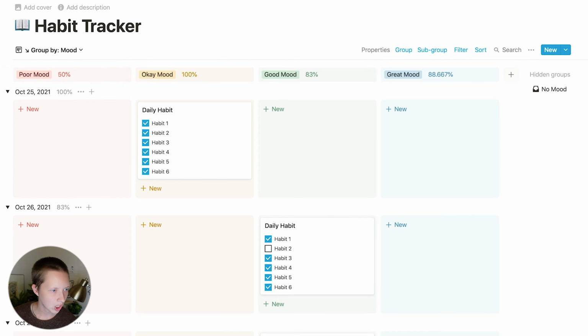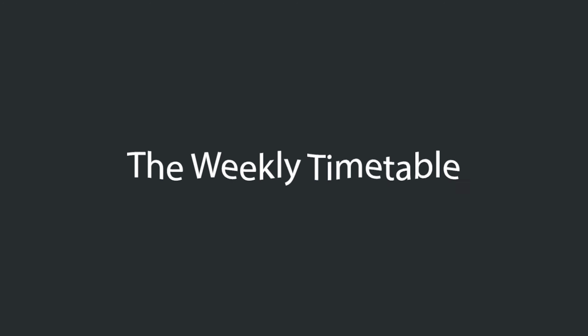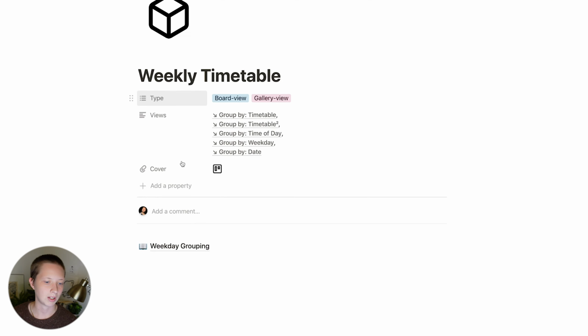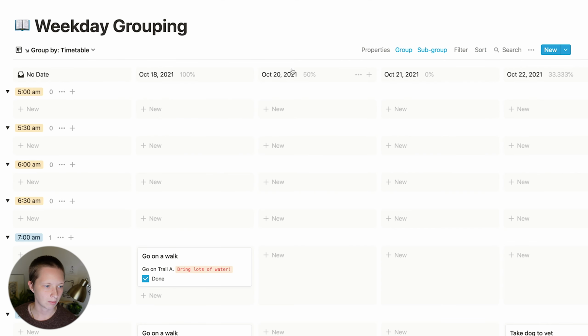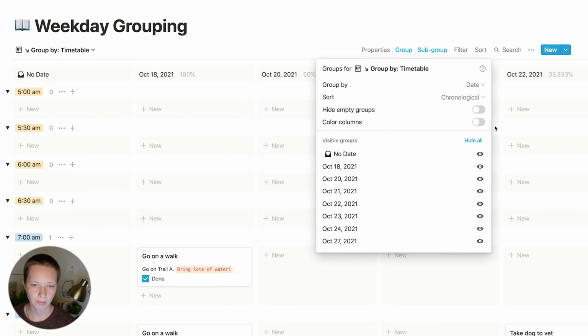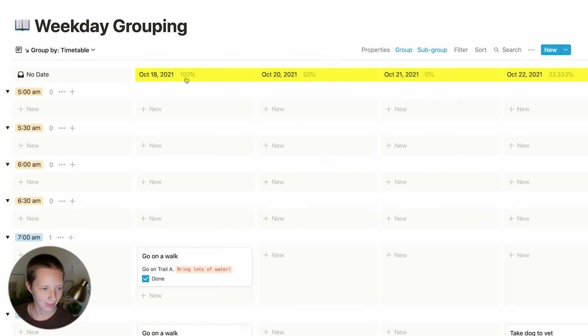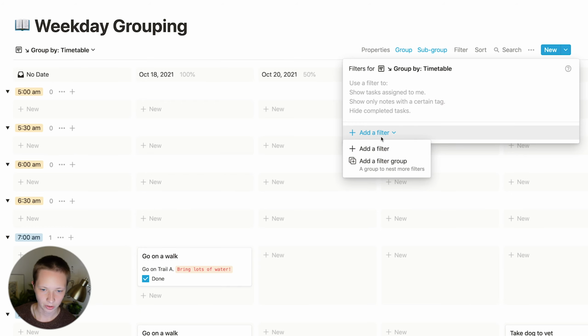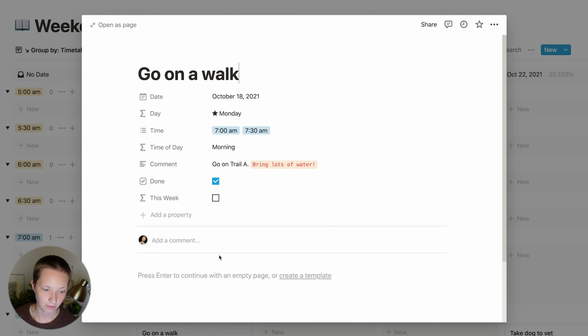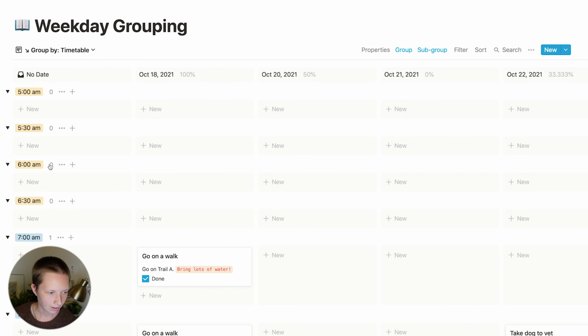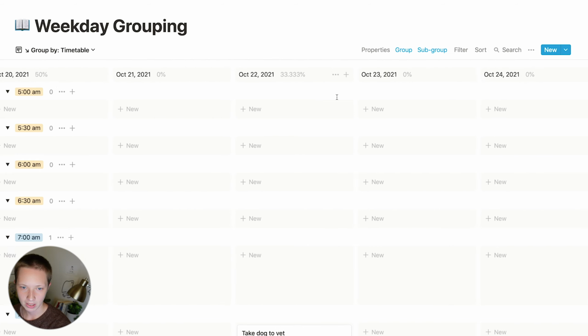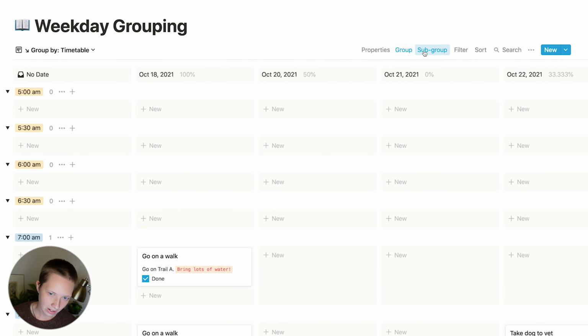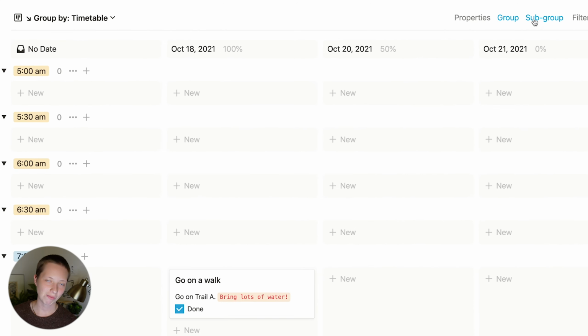Speaking of, let's go over to the timetable and let's look at a weekly timetable and go up to timetable. So in this instance, I am grouping by date up at the top here, and I could add another filter for that formula that is for this week. I also have it in this database here, and I could make sure it's only the dates from Monday to Sunday up at the top, and I can go to subgroup and group by a select property that gives me time options. So that's down on the side here.